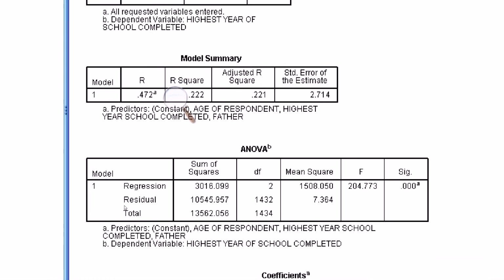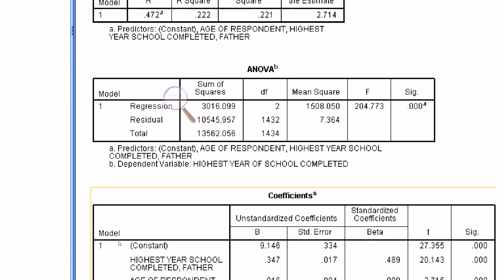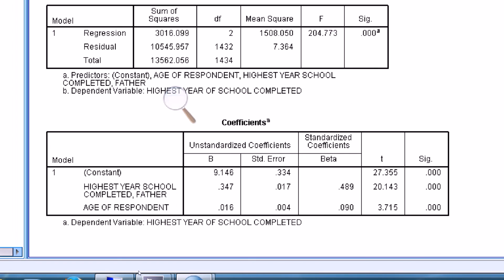In addition to that, we have some regression results down below. And so we can see that we have a regression slope for father's education, and we have a regression slope for age, and we have an intercept, or constant in this case. And so we can see that the effect for highest year of school completed for the father is 0.347.